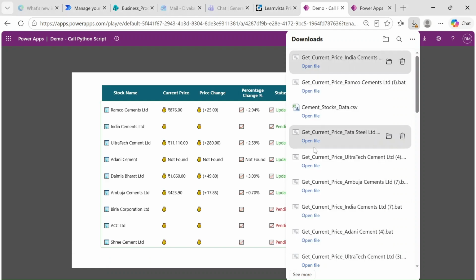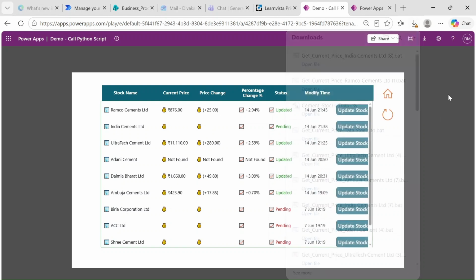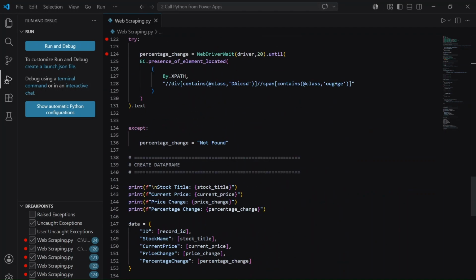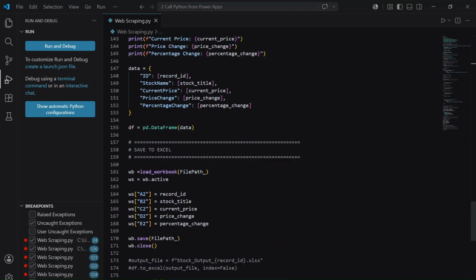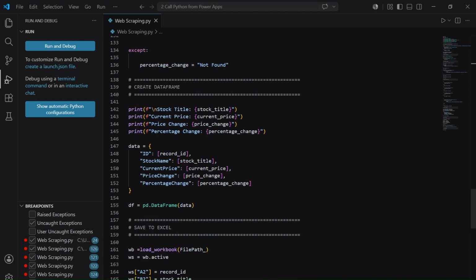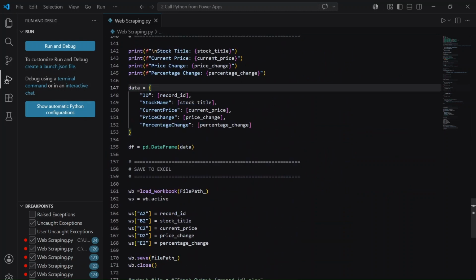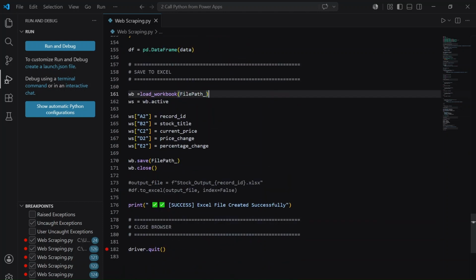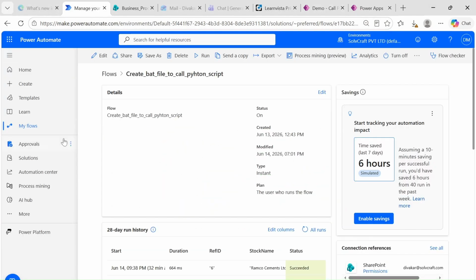I'm just going to click it. Now the Python script has executed. After the Python script executed, I have written that after extracting all the data, it will update into the Excel file. See here, you can see the extracted data. I am opening the particular Excel file, and here I am passing all the required values. After this, save and close.